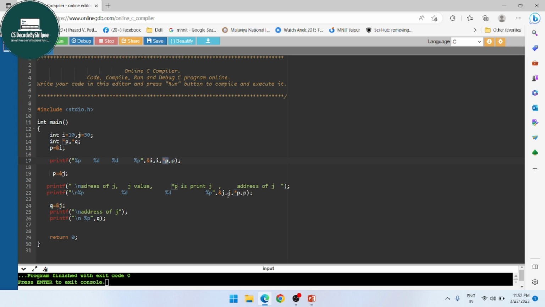Similarly, the same thing I did here, because now p is storing the address of j. If I print star p, it will give you the j value. If I print normal p, it will print the address of j. If I add star p, it will print the j value. And if I write address of p, it will print p's own address.